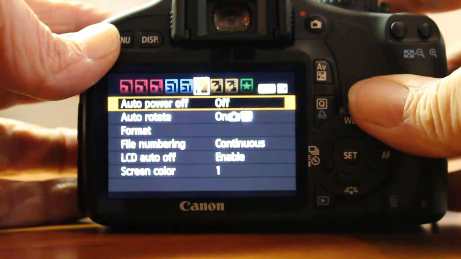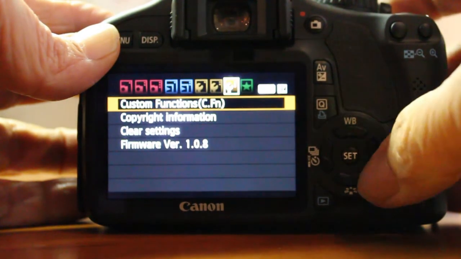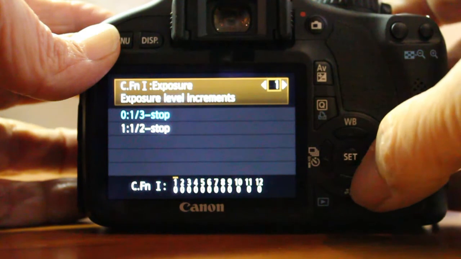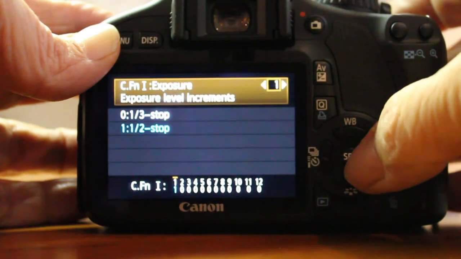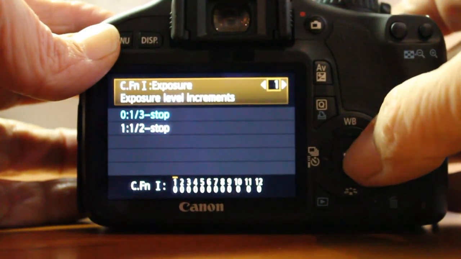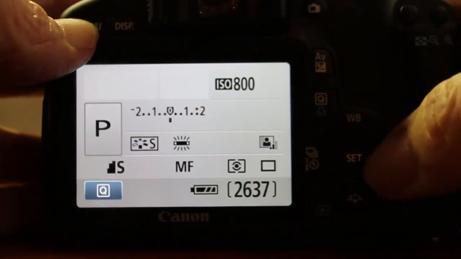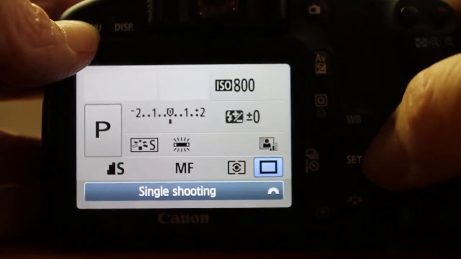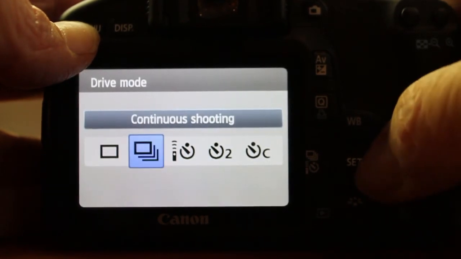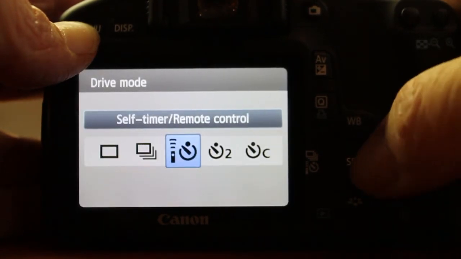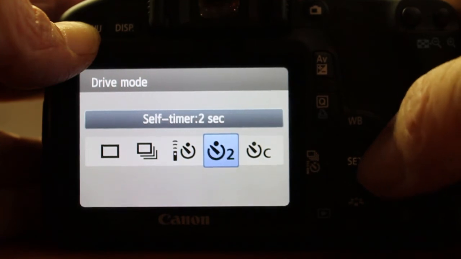Select custom functions on the camera menu and find the setting for exposure level increments. Select each of the two values, 1/2 stop and 1/3 stop. GBTimelapse will record these settings. Turn off the camera menu and turn on the camera's display, and manually cycle through and select each drive mode. Again, GBTimelapse will save each value.